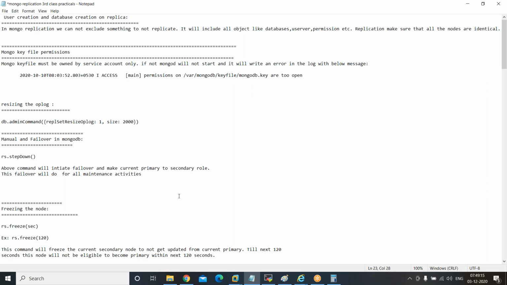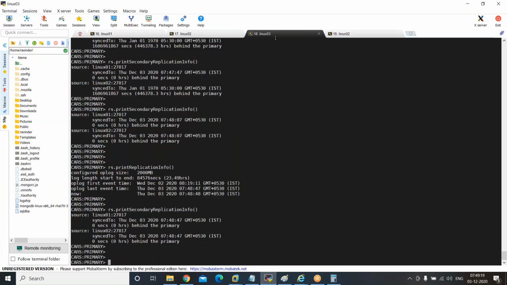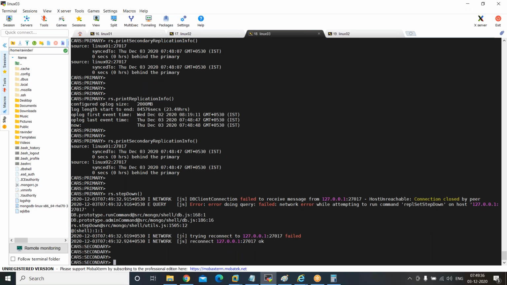Manual failover. For some reason, you wanted to do the failover. Why? Because I wanted to do the activity on this machine, so I should not keep it as a primary. When I'm doing it, I should not shut down abruptly, right? So I gracefully do the failover, rs.stepDown, changing the role. So this is how you do it. Okay, it became the secondary. It was the primary, it has become the secondary.